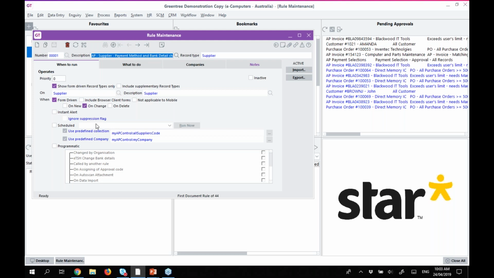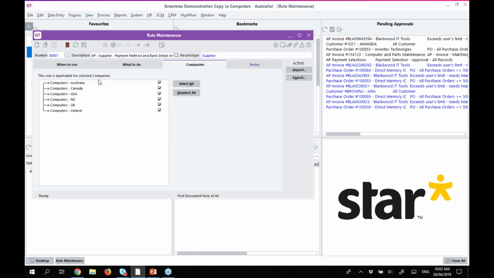So with the rule maintenance screen, there's three main tabs, but we'll focus on two main tabs. There's the when to run, and then there's the what to do. Now you do have the ability within approvals and alerts to have different rules for different companies. For today's demonstration, I won't be logging in or out of different companies, but just keep that in mind. It doesn't have to be one set of rules for all of the companies that you may have. You can have different sets for different scenarios.